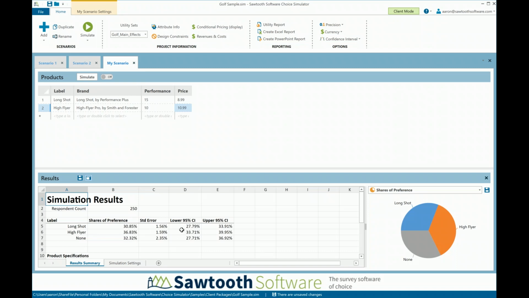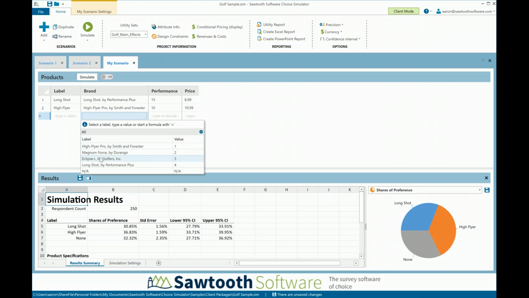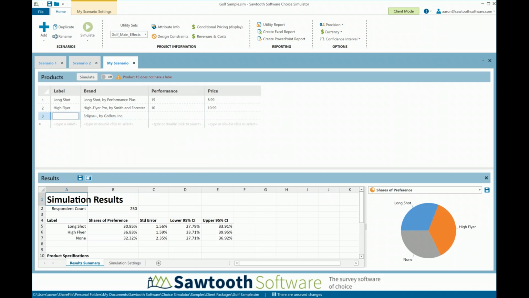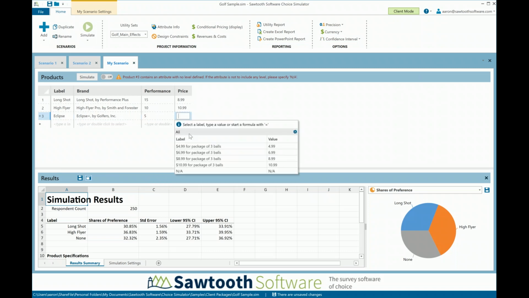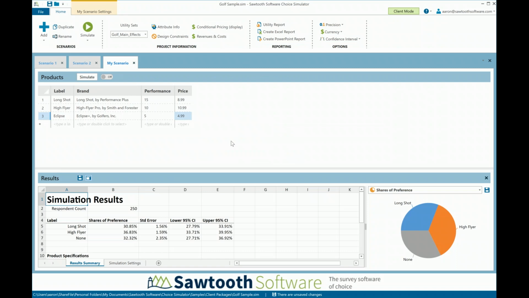Well, suppose that we were coming in with a new product in the market, and we wanted to look at what would happen if we introduce a new product to the market. So we can come in here and say, okay, let's do a new product called Eclipse. And maybe we don't think we can go as far as these other balls, but we can manufacture them a lot cheaper. So let's put our price at $4.99.